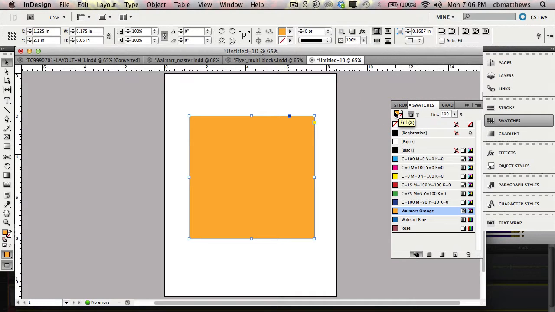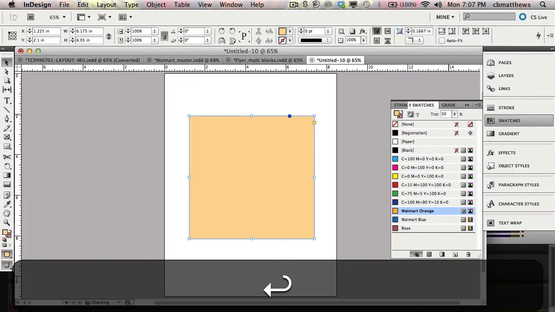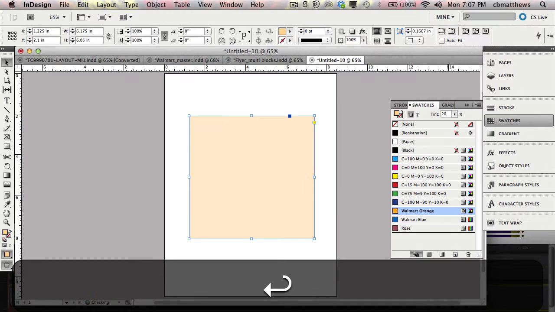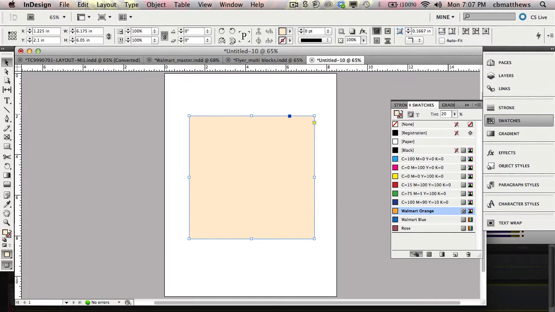I'm going to go back and make sure that I'm set on the fill with the Walmart orange. And I can come up here to the top where it says tint, right here. And instead of using it at 100%, I could type in 50 to only have it be half the value. Or I could type it to be 20 to make it be a much lighter screen version of that. But they're still all retaining that same hue that's contained within that Walmart orange color.